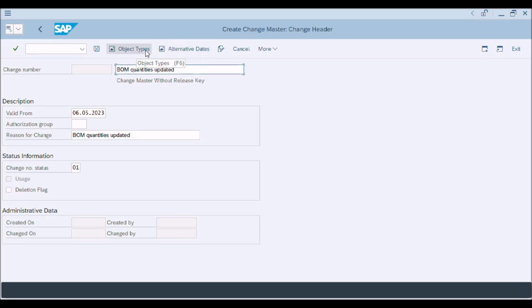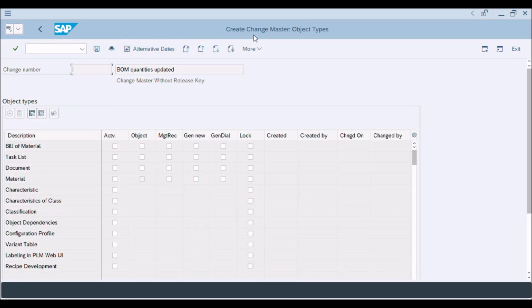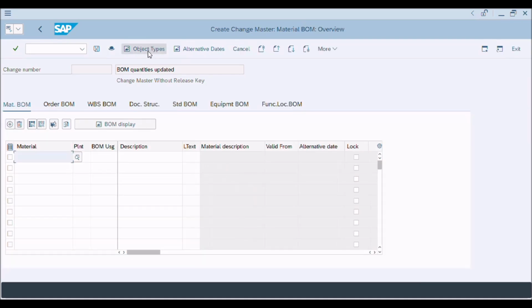We will click on the object type button or press shortcut key F6 from the keyboard. A new window will appear, Create Change Master, object types. Under the description heading, you can see different object types. We will mark checks in the active and object fields for bill of material. Now click on the object button or press shortcut key F7.